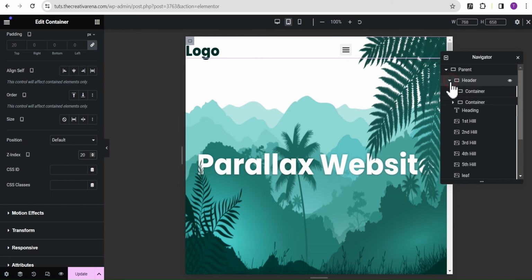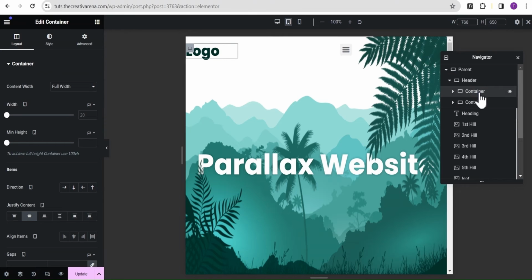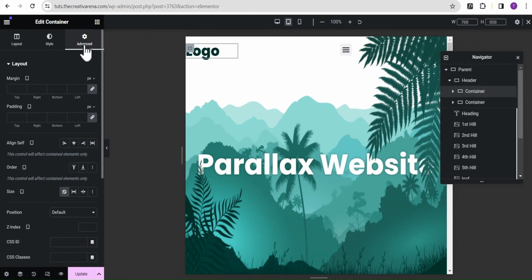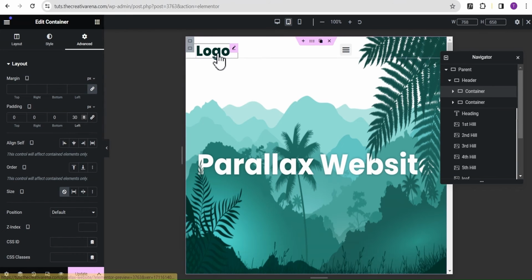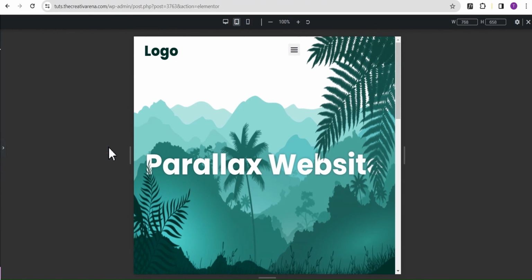All right, so we're just going to toggle this, and then for the first container here, we're going to come over to the advanced settings, and then we're going to unlink the padding and give it a padding to the left. Let's give it a padding to the left of 30 pixels. Okay, now this looks okay.